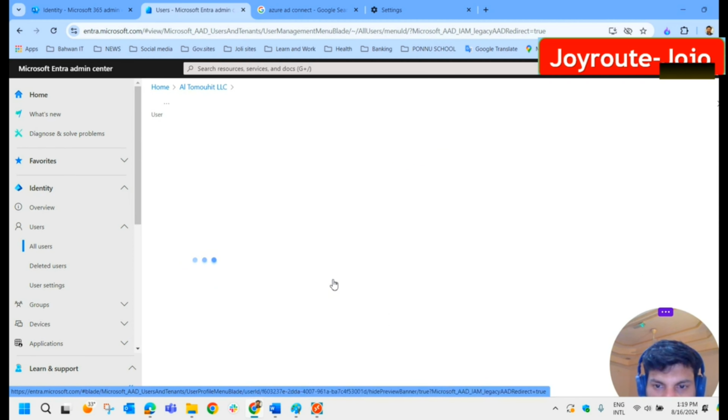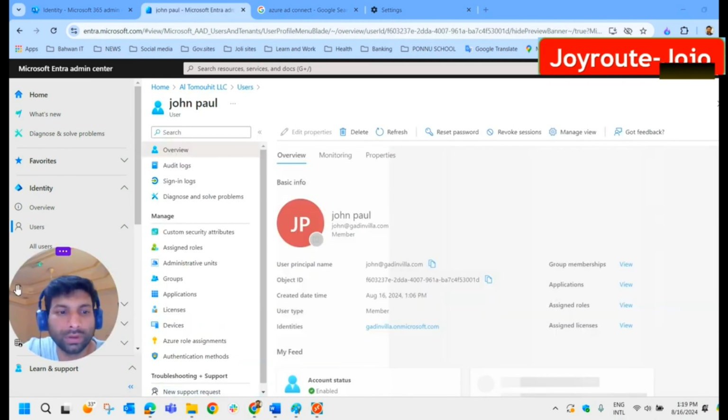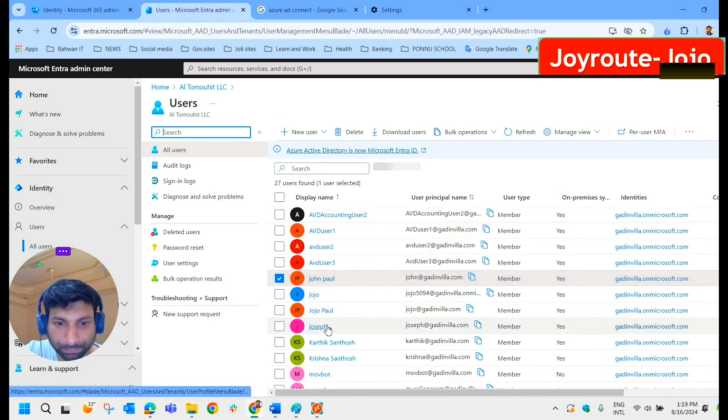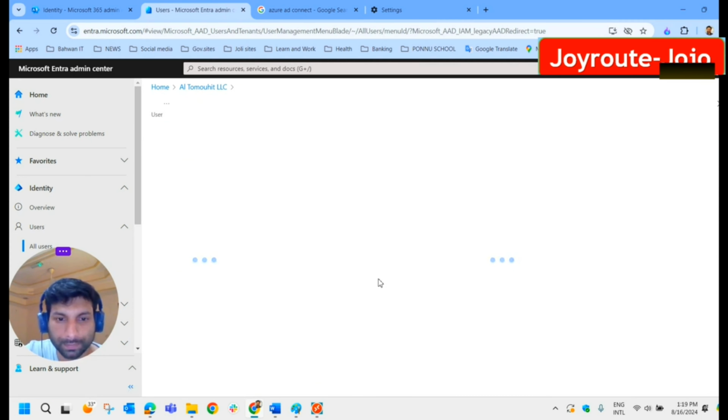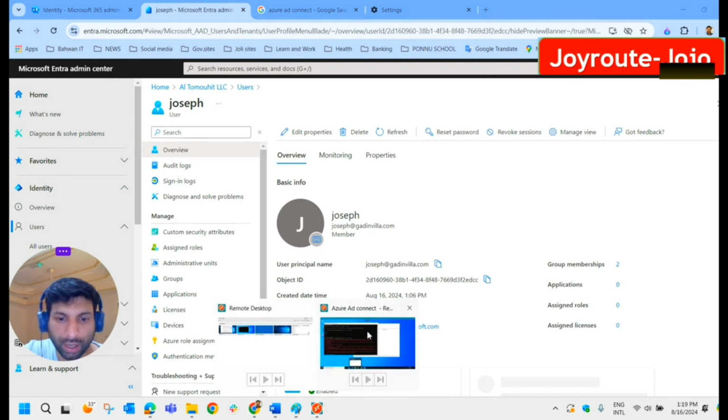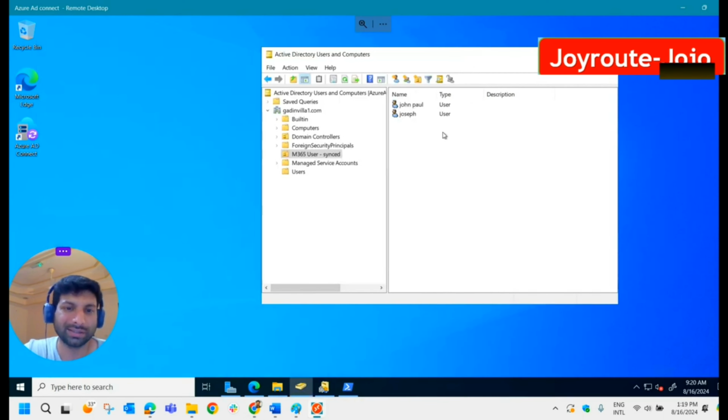If you check here, you can see this is now john at gardenvilla.com. The proper suffix is available. If you check the other user also, you can see Joseph. Yes. So this is how you can sync users to Azure AD.